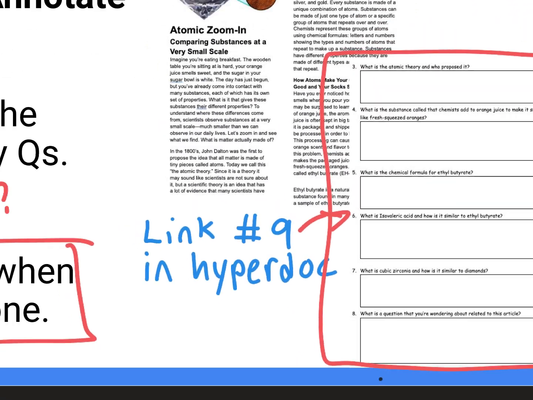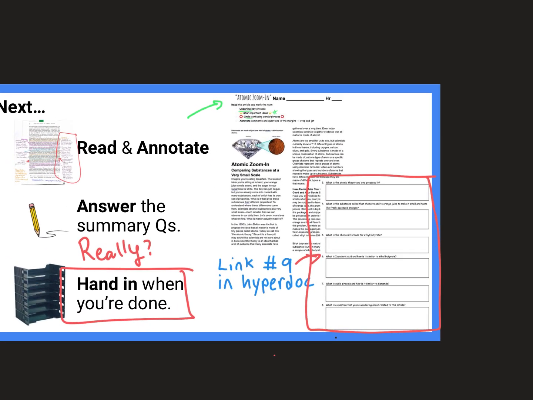Link number 9 in the HyperDoc is the article. You can listen to it if you want to. You can grab some headphones. If you're using headphones, please return them and make sure they don't get tangled. Right now, they're all untangled and nice and ready to go. If you use them, please return them neatly how you found them.